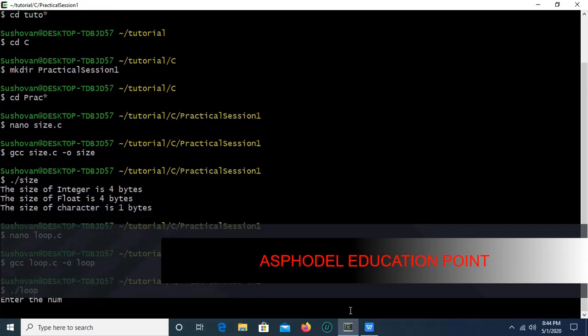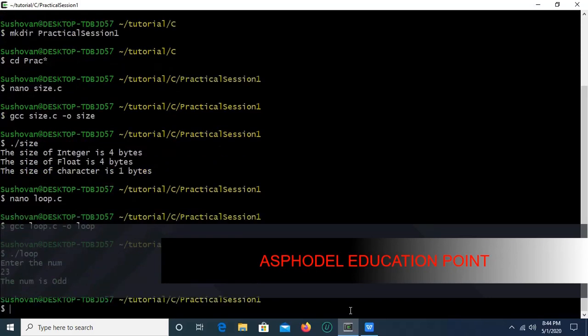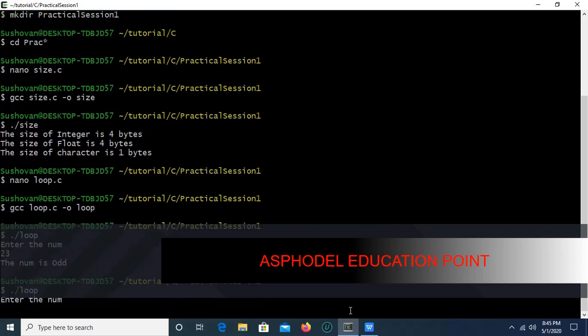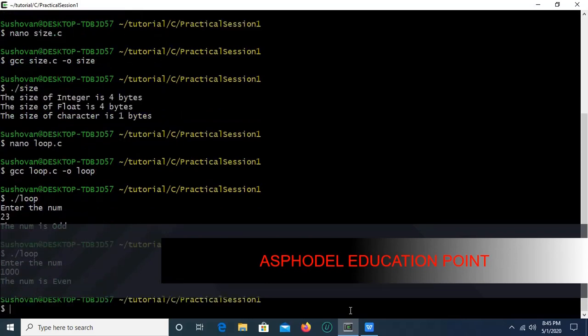So it wants, now let's input some number. So 23, since it is not divisible by 2, it is an odd number. Again, if we want to execute it, let's put another number. Since this number 1000 is divisible by 2, it is even. So based on the condition, this if-else statement has worked. So this portion I think is done.